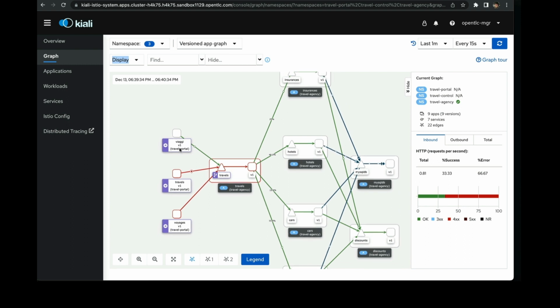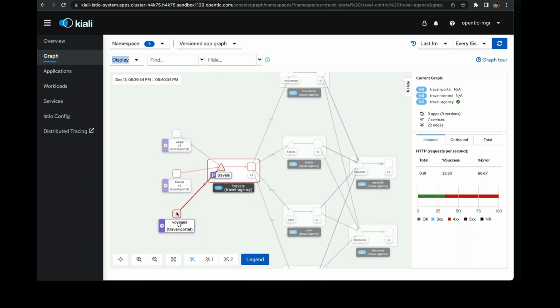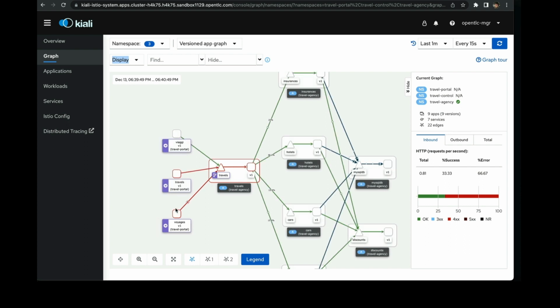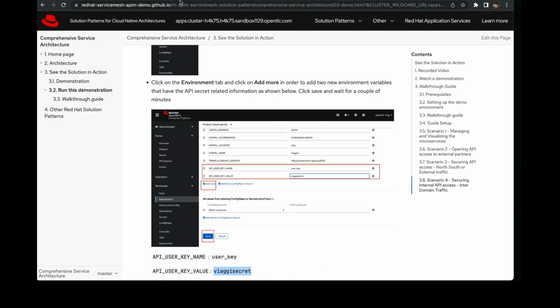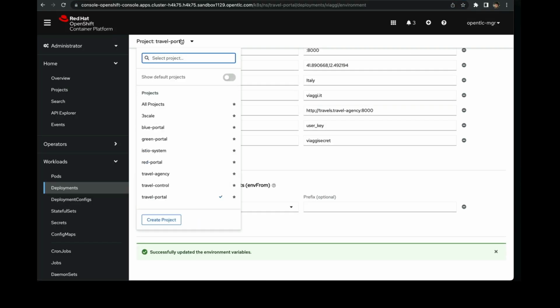So if you repeat the same process for the other two portals, which are travels and voyages, we should come back to a graph which looks like the original one with all greens. So that should be the goal. So let's go ahead and add these things to the other deployments too.